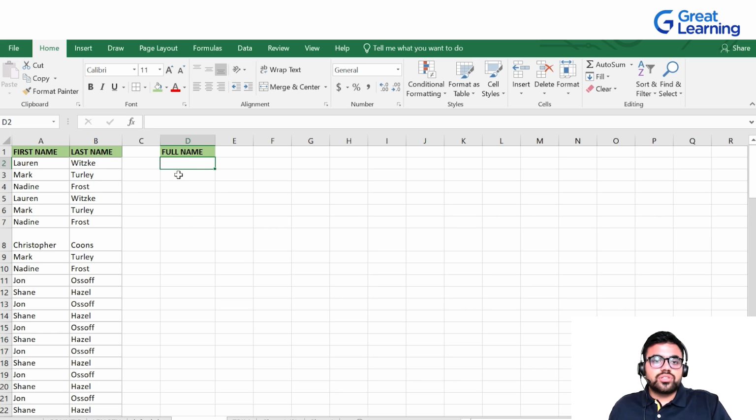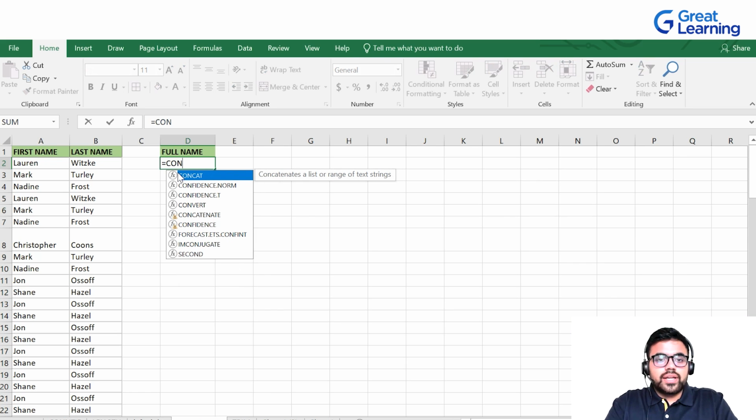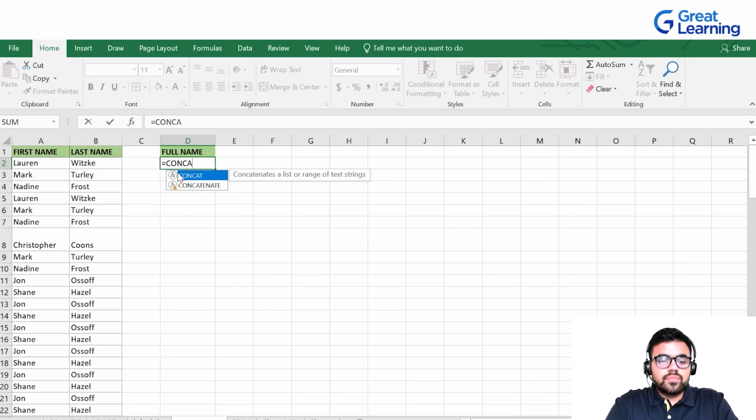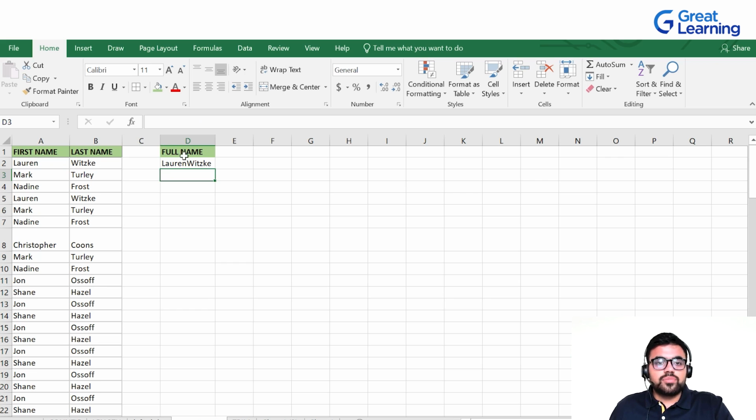In order to use the concatenate function, we'll use equals. We'll type in CONCATENATE, open parenthesis, first cell, comma, second cell, close parenthesis, and enter. So now it gives me a full name.